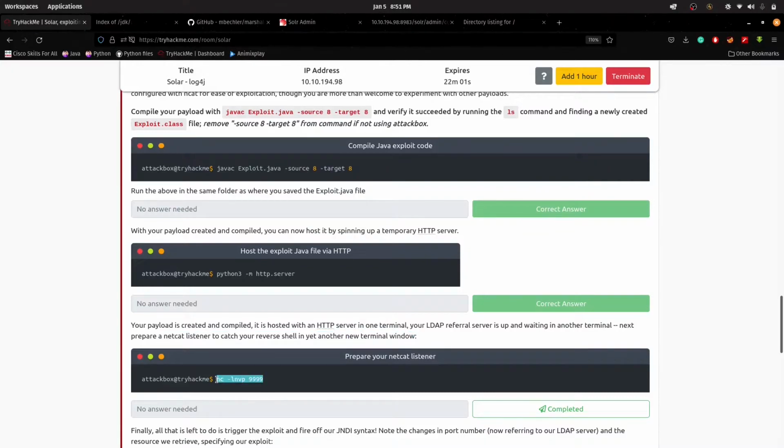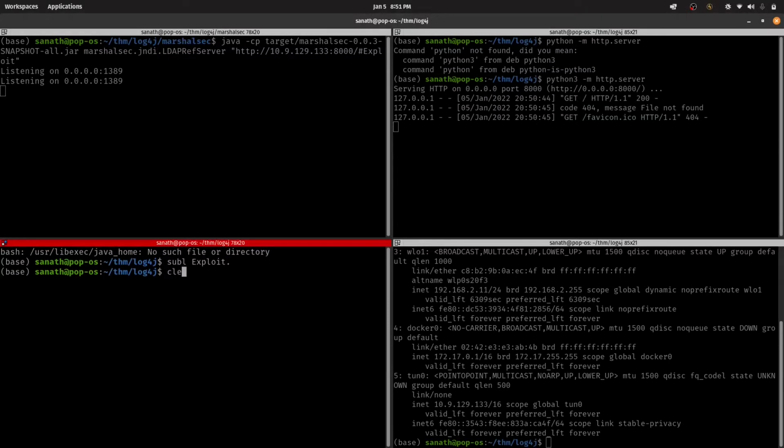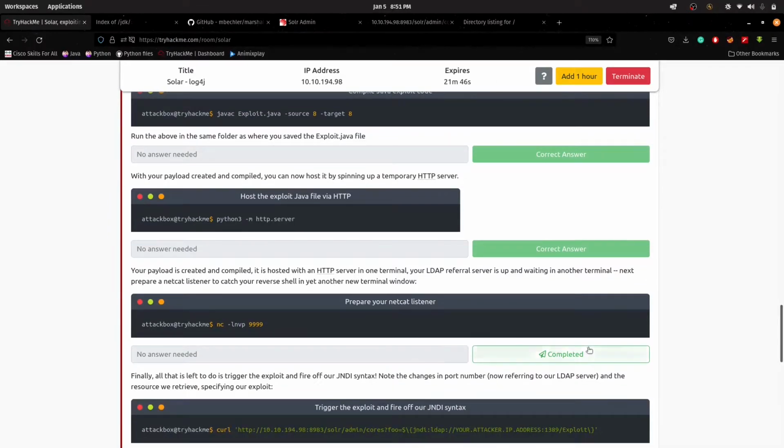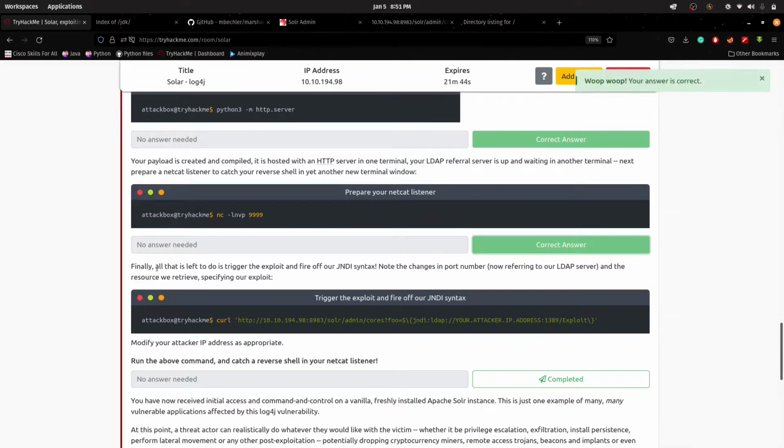So now we will do that. HTTP is listening, and netcat is on, and the LDAP referral server is also on. Finally, all that is left to do is trigger the exploit and fire a JNDI syntax. Note the changes of the port number and attacker IP address, the resources we retrieve, specifically for our exploit.